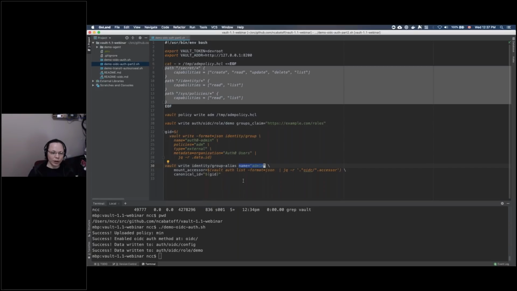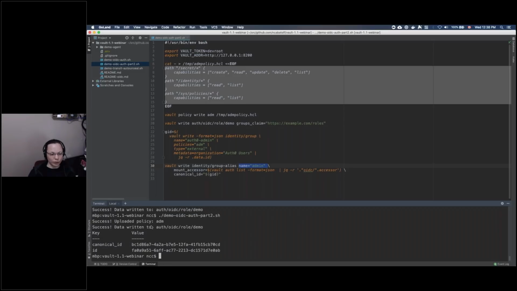So what's going to happen is that when you log in, Vault is going to see the group claim in the ID token coming from our rule. It's going to iterate over the list of values it finds in that list of groups. And if it finds any that match a group alias, it will add the user to that group if they're not already a member. And as a result, any token that they get when they log in will have those groups' policies included. So if we now run part 2 of this demo, it goes and modifies the demo role and creates that group, which is what we can see here.